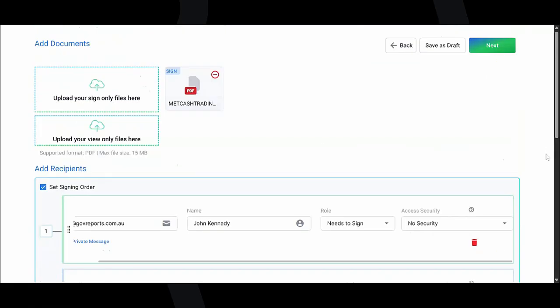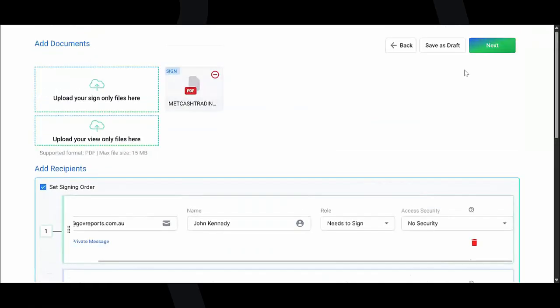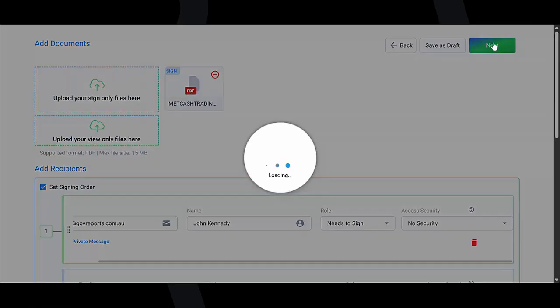And now we're going to go to next. So once we've got our documents in there, the people that we want to sign, the order, and our message set up, we can go ahead and click next. You could save it as draft and come back to it later as well if you want.